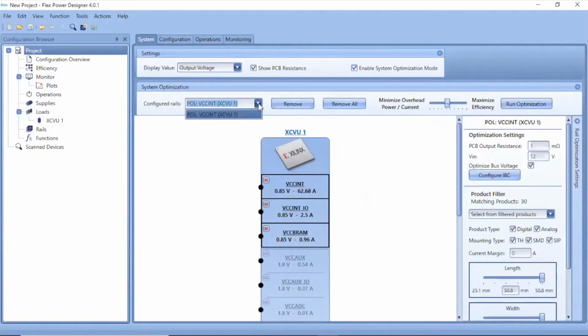The first box, the configured rails, shows a drop-down list of all the rails that are going to be optimized. For now, only the first rail is visible, but after all groups have been selected, all will appear in this drop-down. The Remove box will remove the selected rail configuration from the optimization.